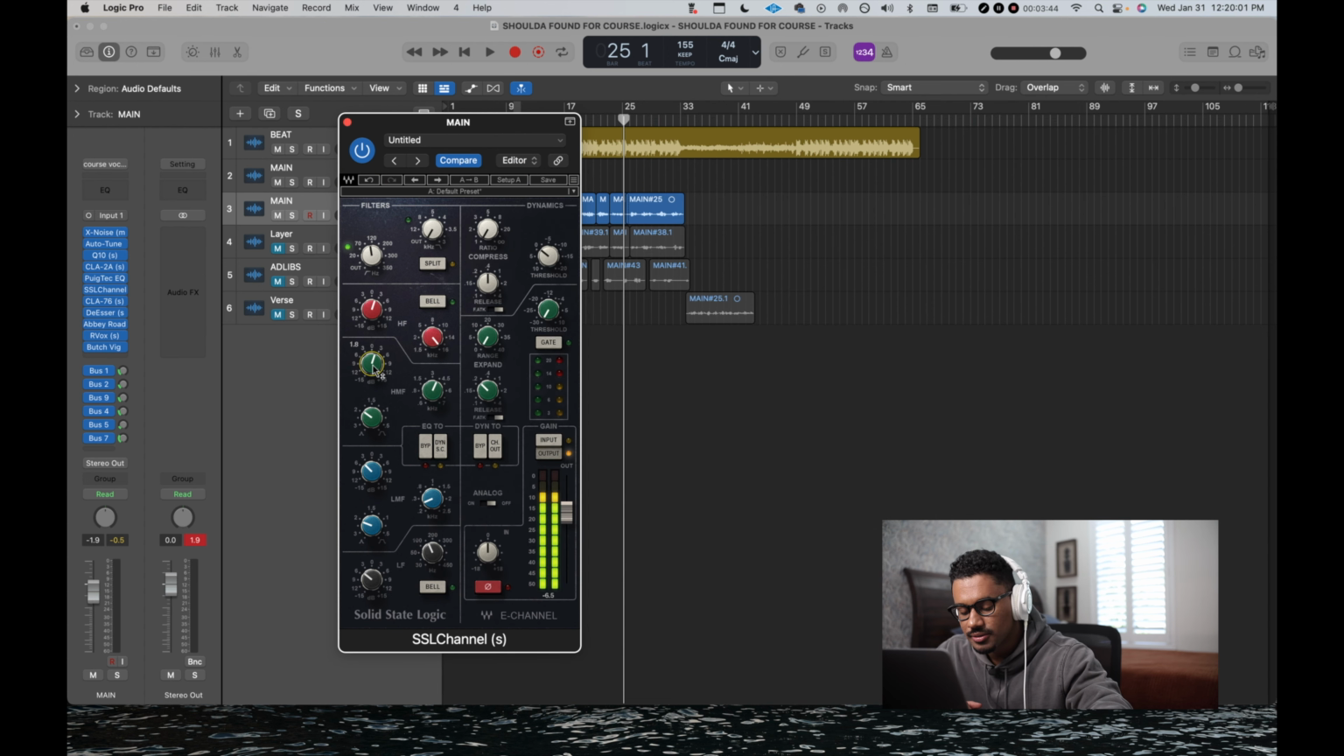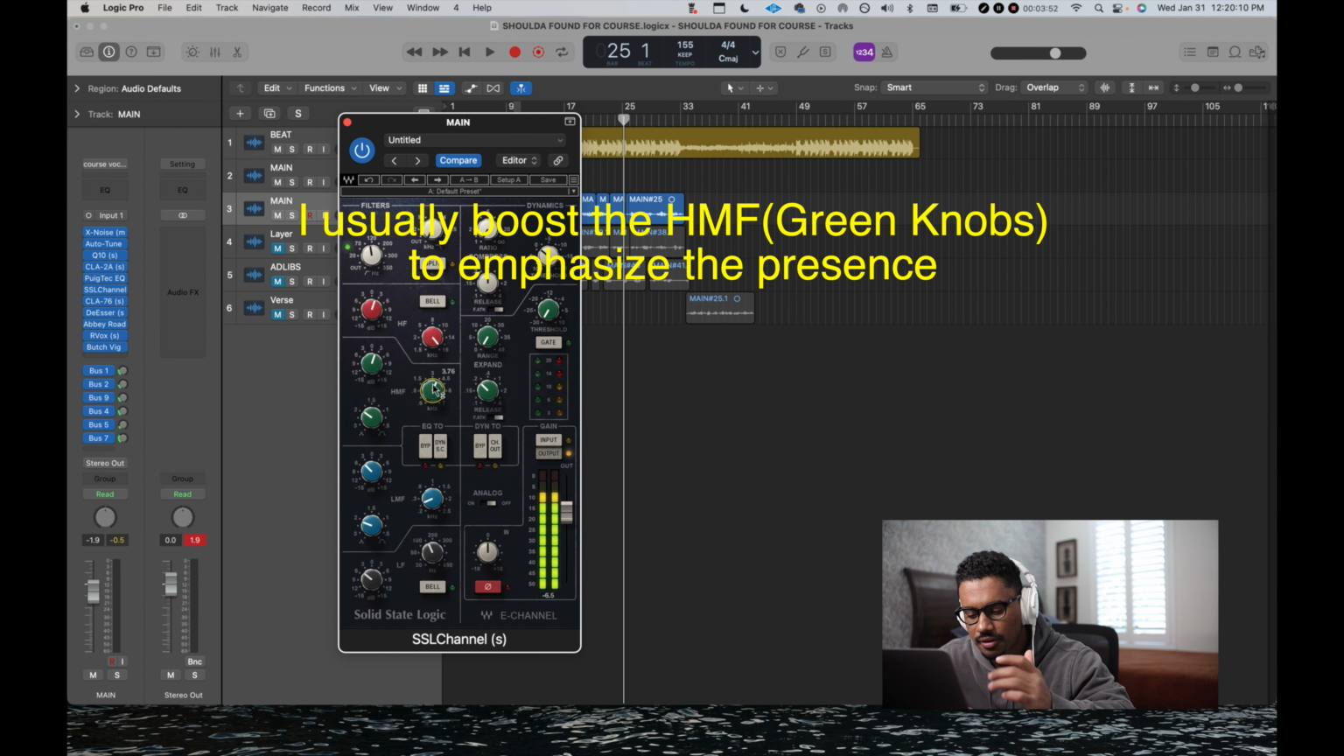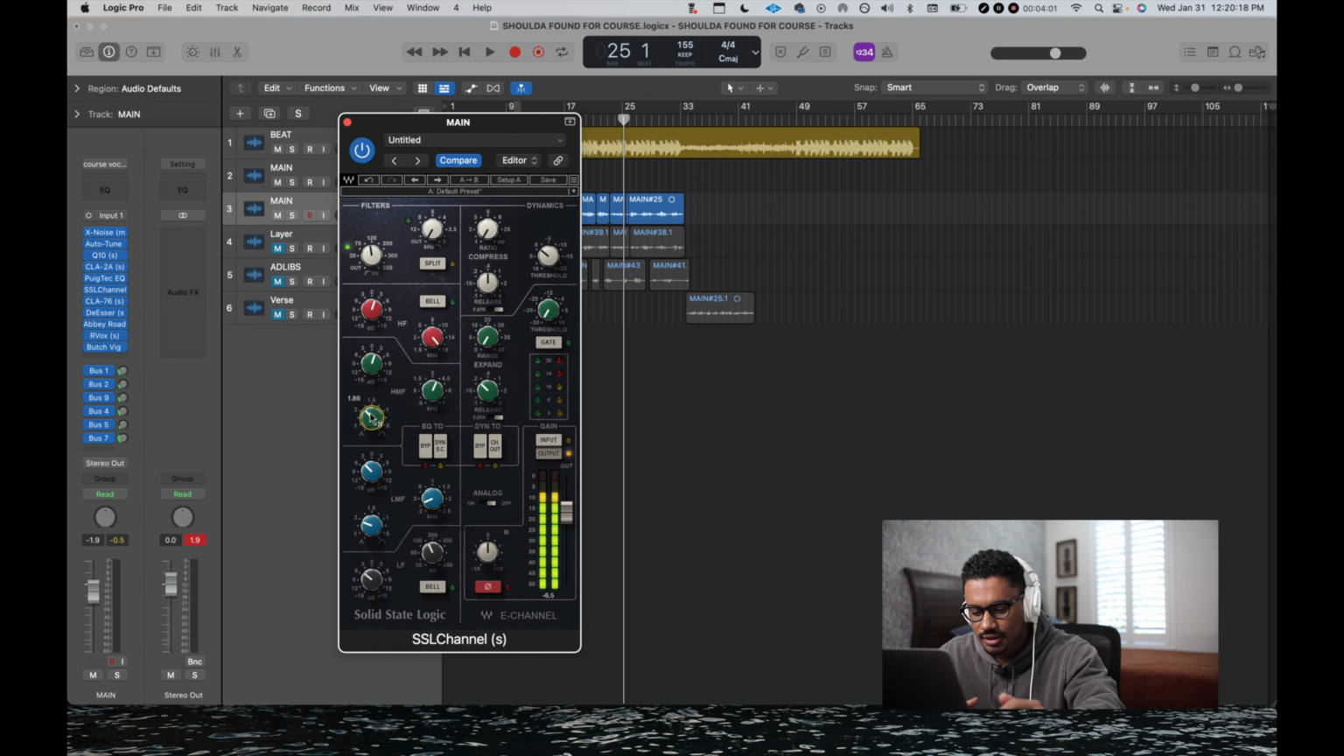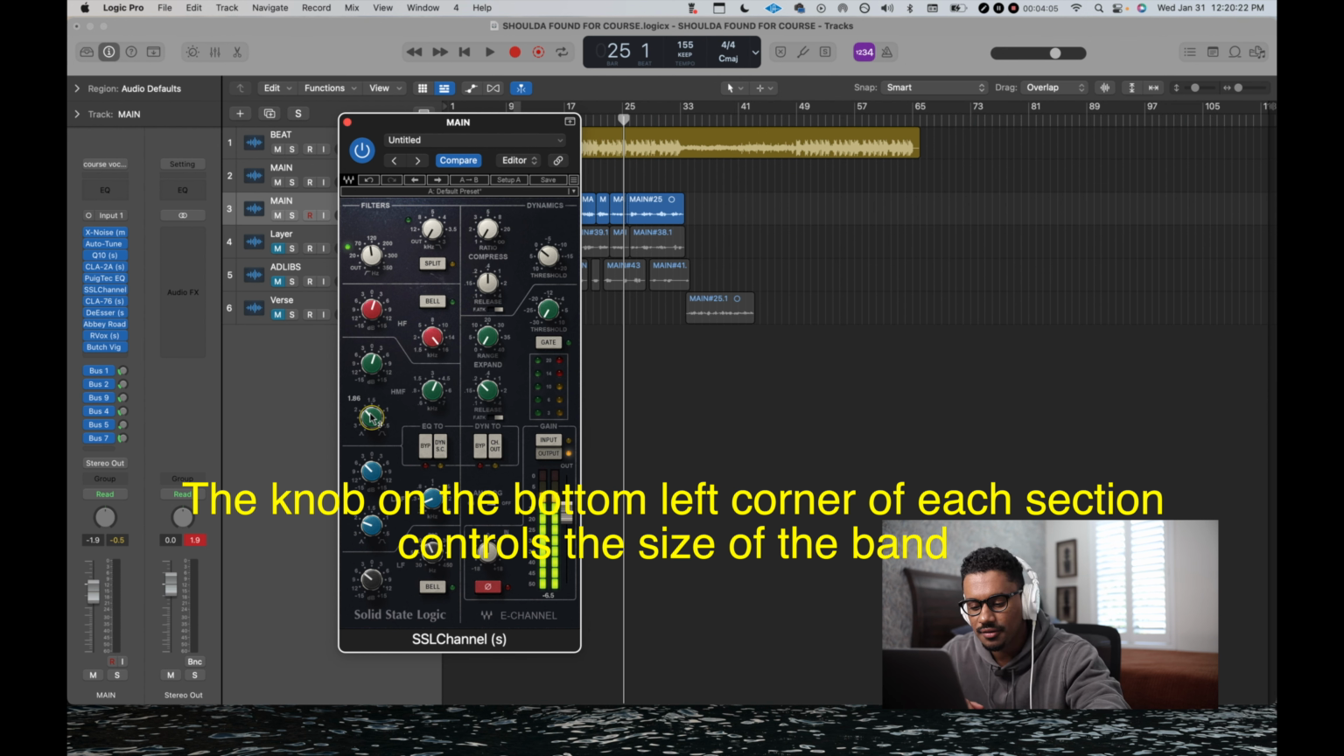And then for the high mid frequencies, this is also going to add a little bit of cut to your vocal. I like to increase between like 3.5 and 5, probably also around 1.8. And this little knob at the bottom is going to control how wide the band is. So it's going to be either thin or wide, you know what I mean? Cover a wider range of frequencies or a smaller range of frequencies.